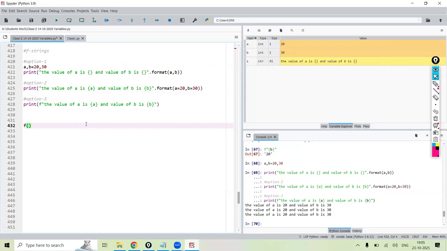It is not a function. It is not a string method. A string method means you should have something like this: a dot, then the function name. This is not even a string method, and it is not even a normal function either. This is a different concept of string, the F string. It is neither a function.